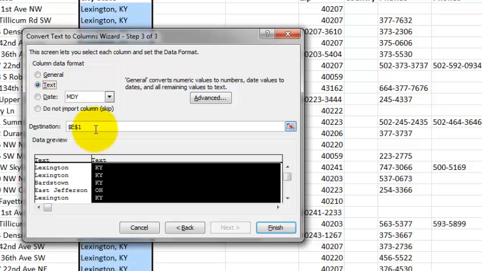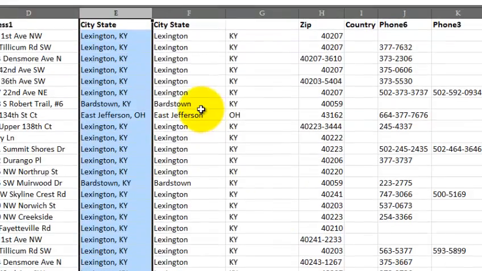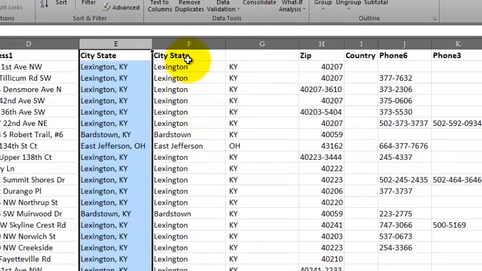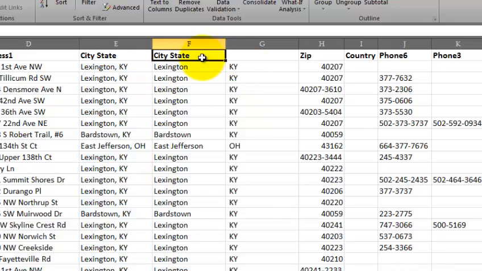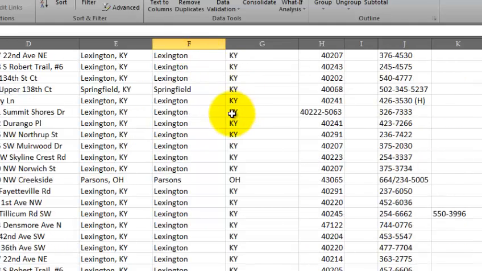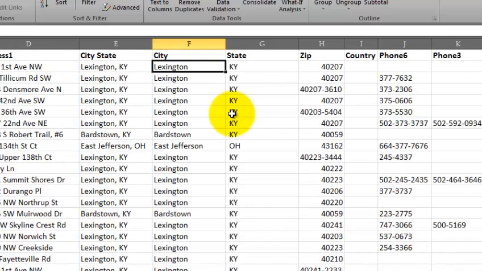Now I need to tell it where I want these 2 columns to go. My destination right now is E1, which would overwrite my existing column. Just to be safe, I'm going to move this to the next column over. So instead of E1, I highlight and click F1. I'm ready to finish. Click the Finish button, and notice on my screen that I now have the city and state split. All I need to do is rename my headers. And I now have 2 full columns instead of just 1.